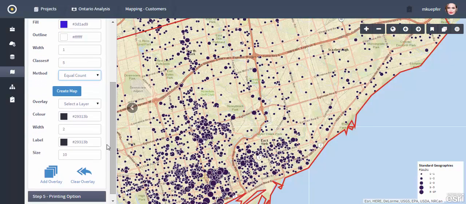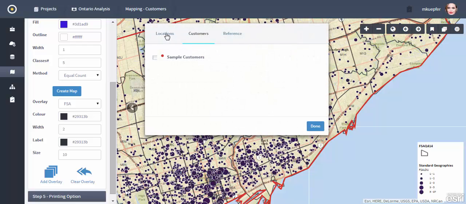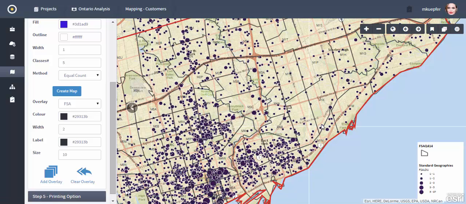I can also overlay different levels of geography to my map as reference. There are also other reference layers that I may want to apply. Using the button at the top right-hand corner of the screen, I can overlay locations, and also I can overlay different reference geography. There are some other interesting features for my mapping.